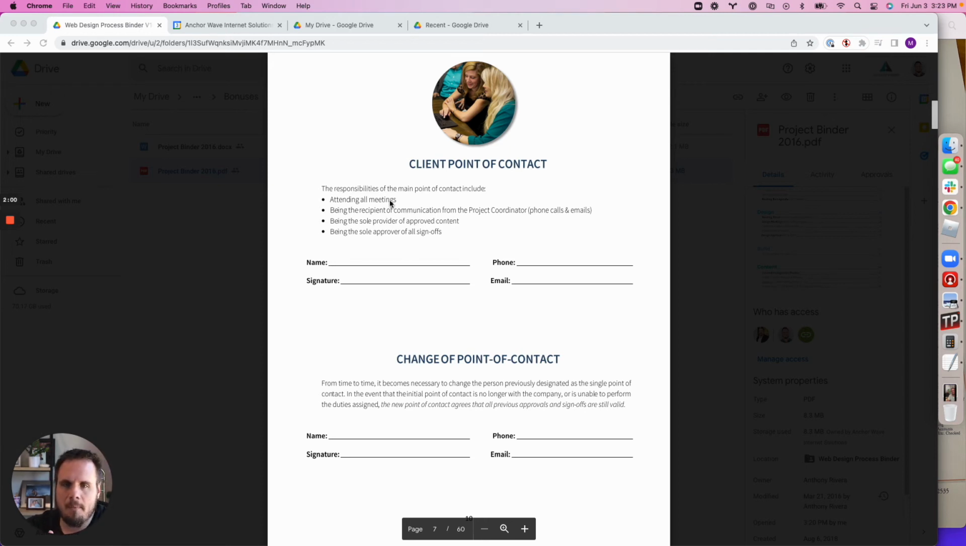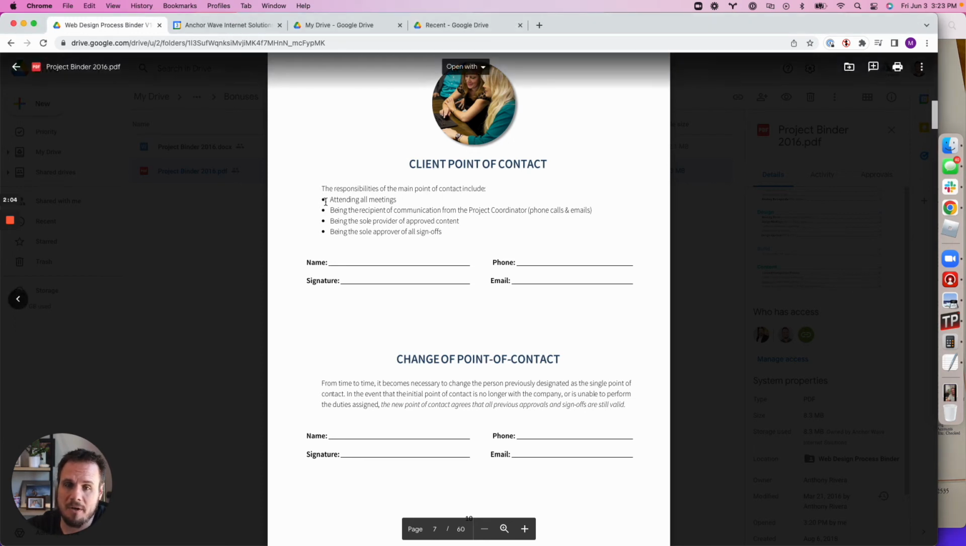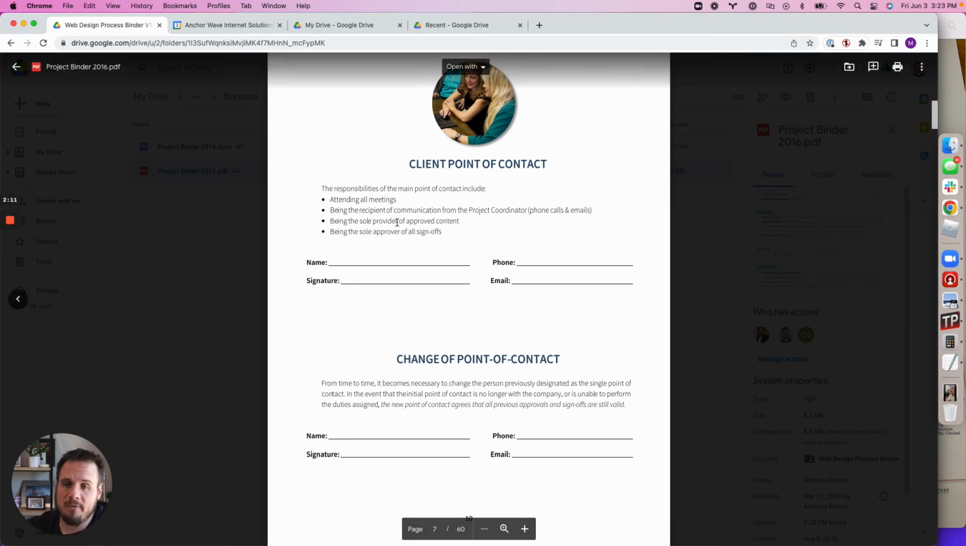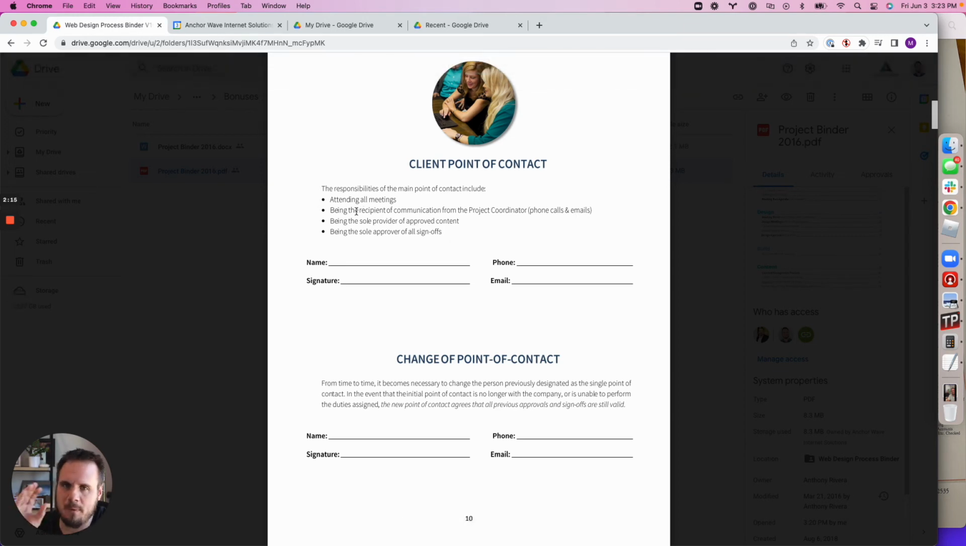So what we say here is the client point of contact. The responsibilities of the main point of contact include attending all meetings, being the recipient of all communication from our project coordinator, phone calls and emails, being the sole provider of approved content, and being the sole approver of all sign-offs. That's what we're asking them to do.